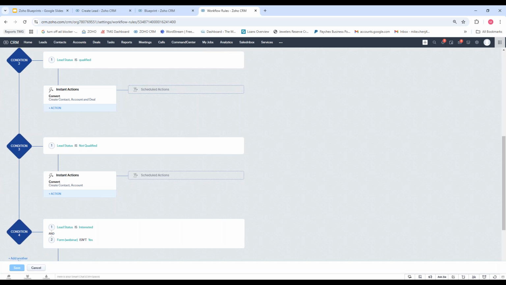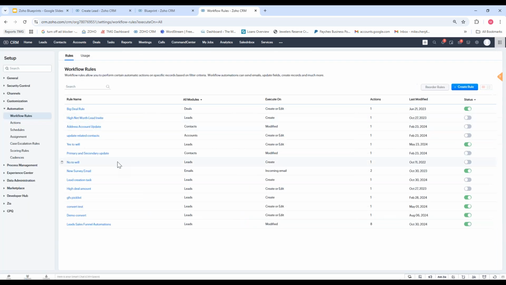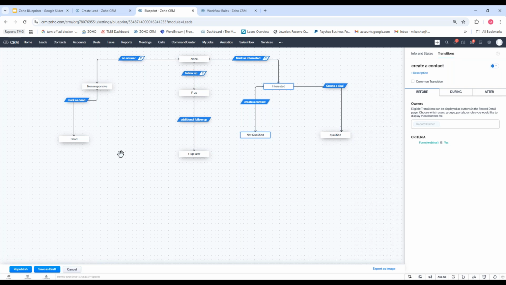So I like to fit as many transitions or as many automations into one workflow, so your workflow rules page, I'll just cancel this, doesn't get too cluttered. So I like to put all the automations in there. Nothing really important to you, but I'm going to go back to this blueprint here and talk about one more thing before we see this on the front end. So you see how no answer here, if I hover over it, there are other arrows going back to it.